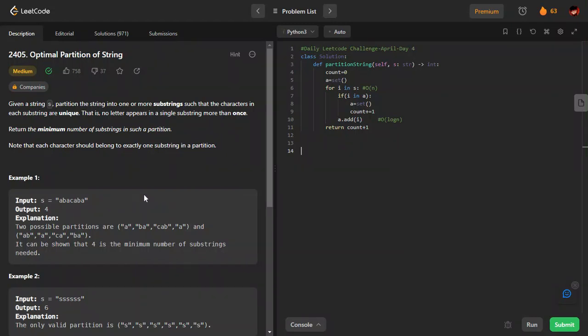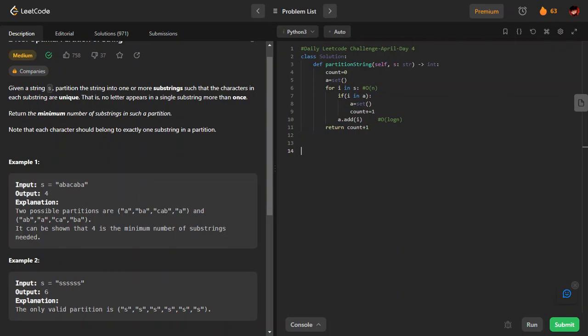First, let's understand what the question is. Let me give you a gist of it. We are given a string S. Partition the string into one or more substrings. This is the string as given. You have to partition it into substrings so that the characters in each substring are unique. For example, A and B.